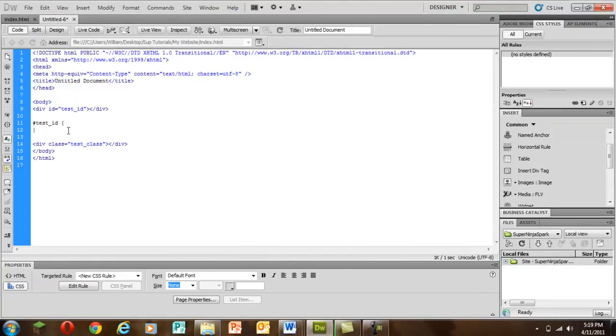Then say you want to change the height. You type in height, not semicolon, just colon. Then you want to type in, let's say, 190 pixels. That's all easier when you're actually in a CSS file.